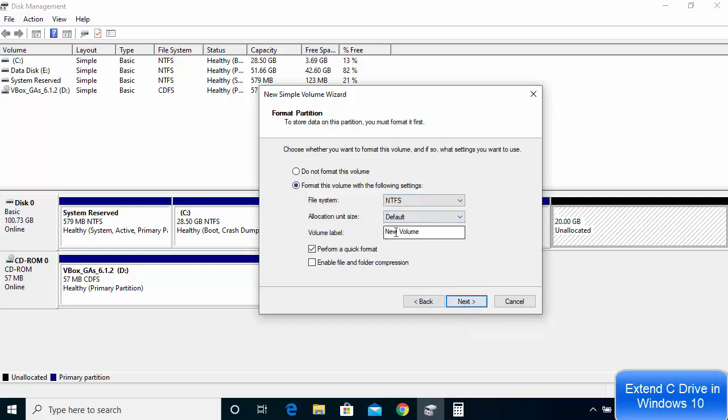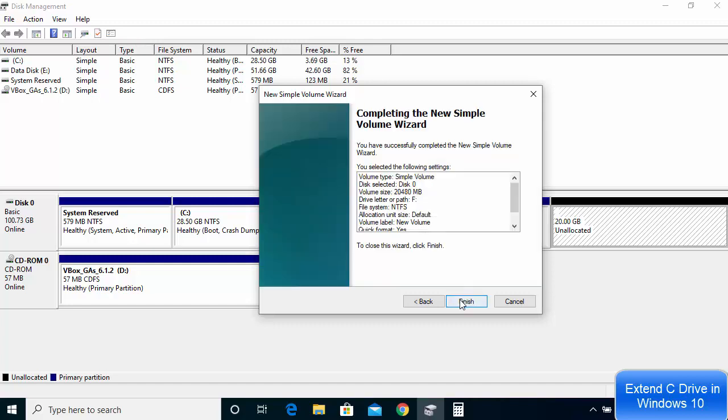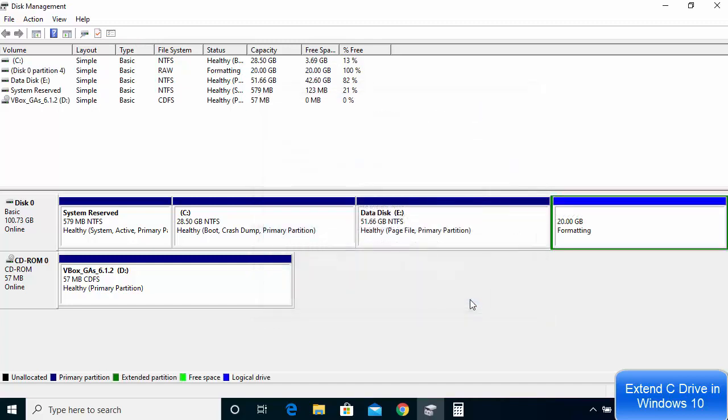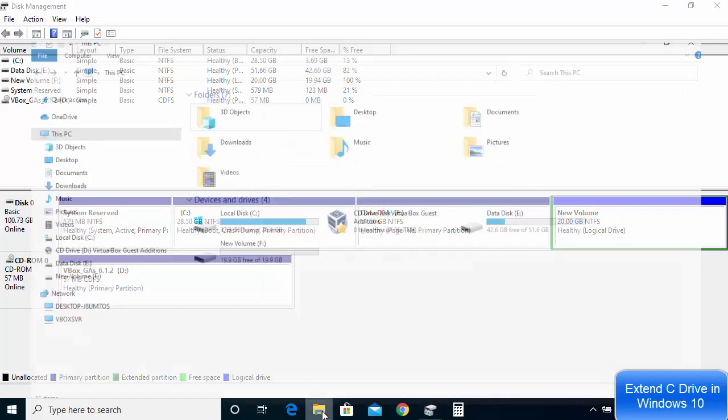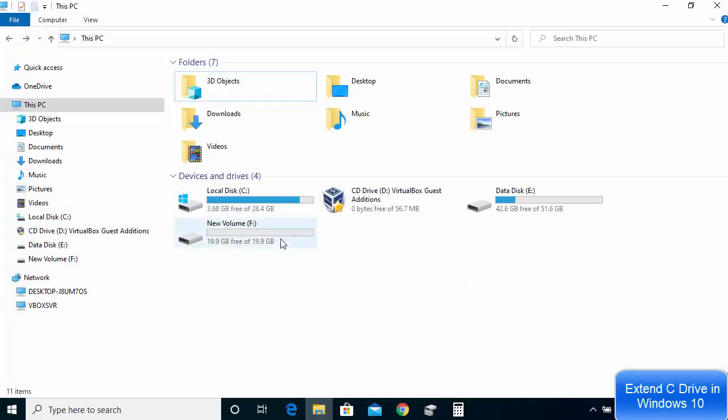You can name your volume anything. I will leave it as default, which is New Volume, and then click on next and click on finish, which is going to create this new volume. Now once you go to your File Explorer, you will see this new drive which has been created.